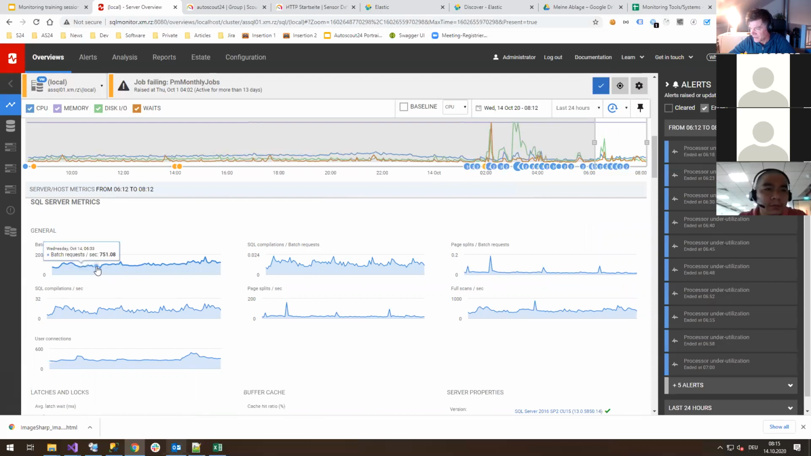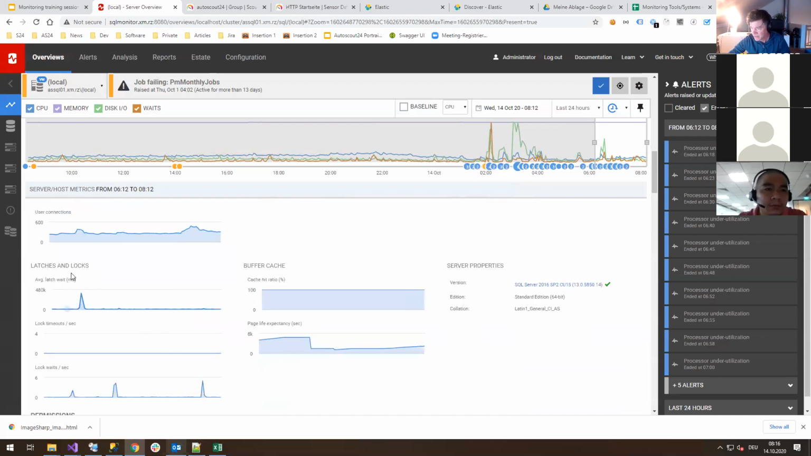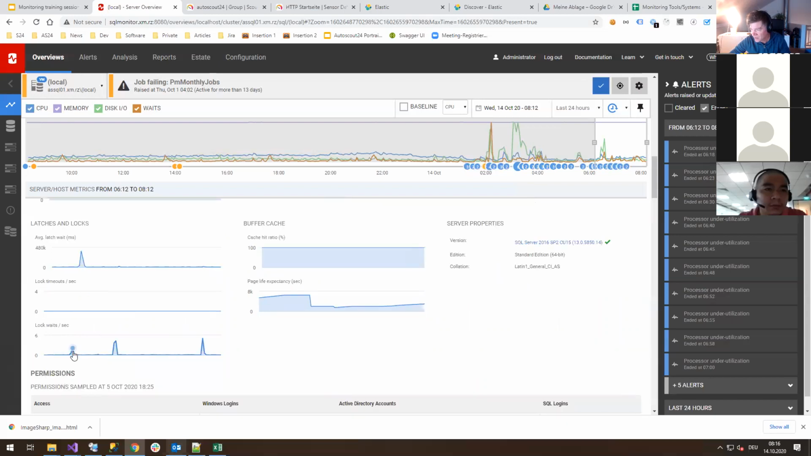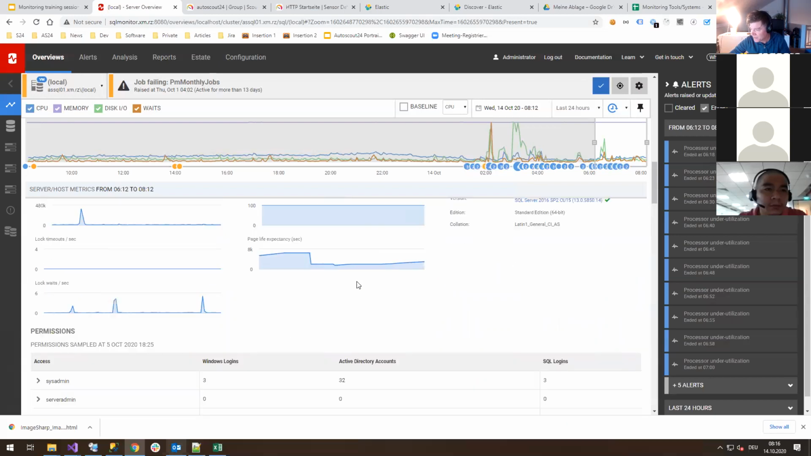General batch requests, also number of executions per second. As SQL compilation happened per batch requests, SQL compilations per second means when they don't have an SQL execution plan or the plan needed to be recompiled. How many user connections we have, locks and timeouts, that would be a problem if we have this one here. Log waits per second, not that big deal.